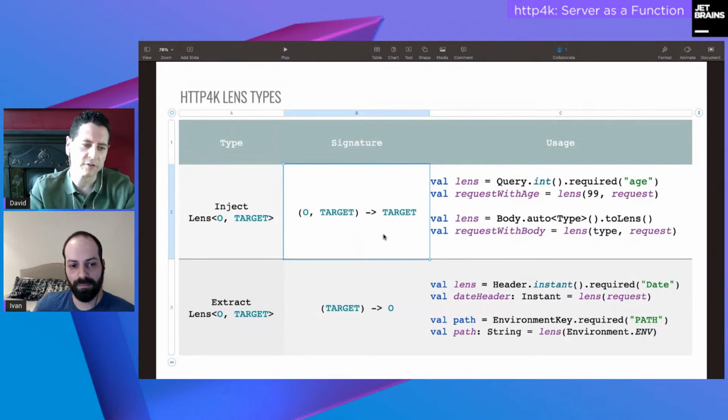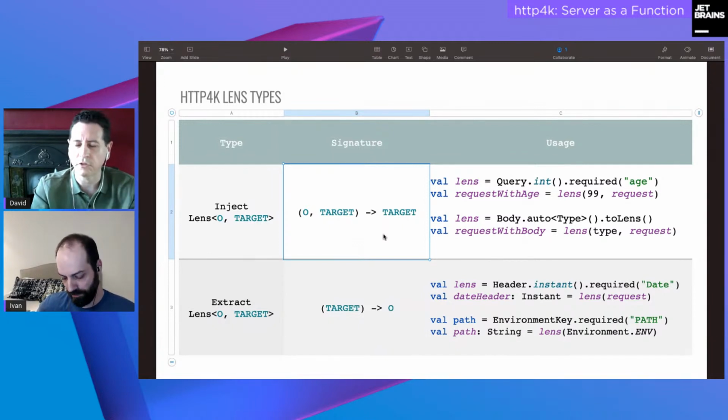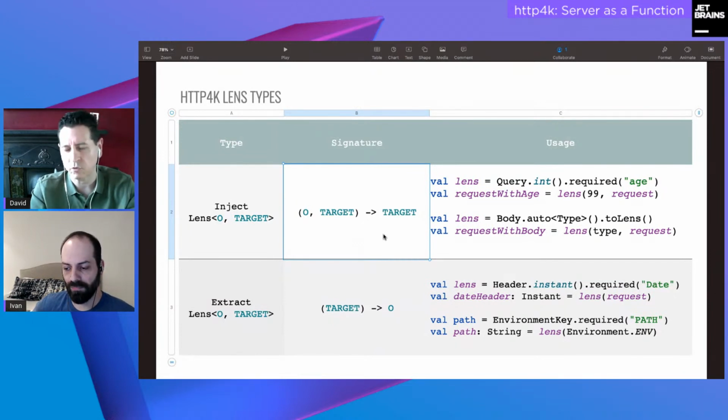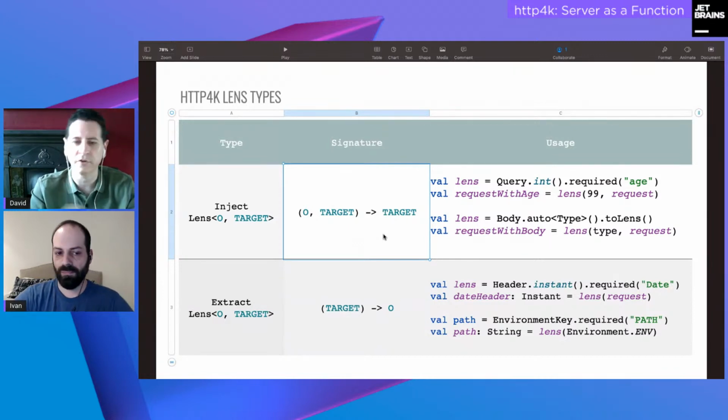The extraction type is the same thing, but basically in reverse. You're taking a target and a type, and then you're going to extract an object of that type from the target object. You've got the same thing here with header.instant.required. So it's all typed, which is nice. The lens system will automatically marshal the types in and out of the HTTP request or response in the correct format. So instant has the ISO 8601 format. It does numbers and all the basic Java types, URL, all that kind of stuff, and you can extend it to add your own types. We use the lens system across http4k in all kinds of ways. We use it in HTTP requests and responses. We use it in environment keys, which you can see here.